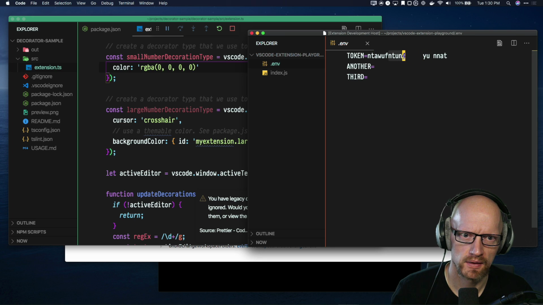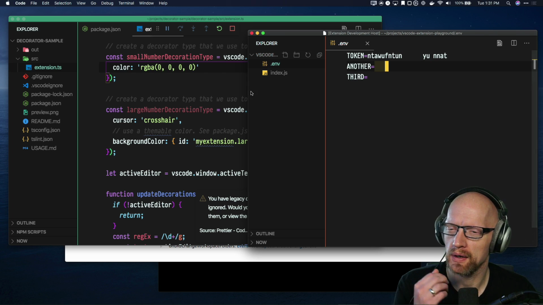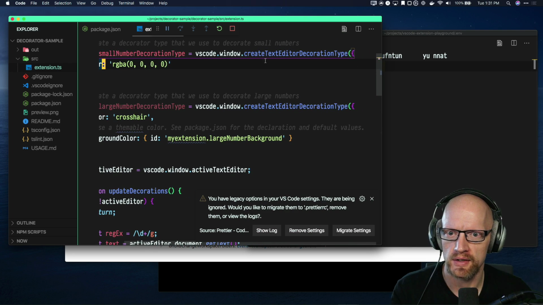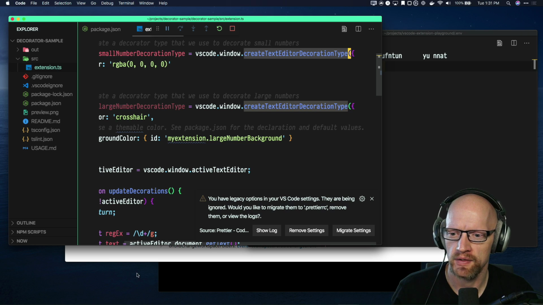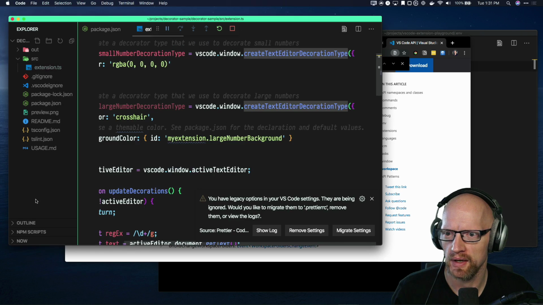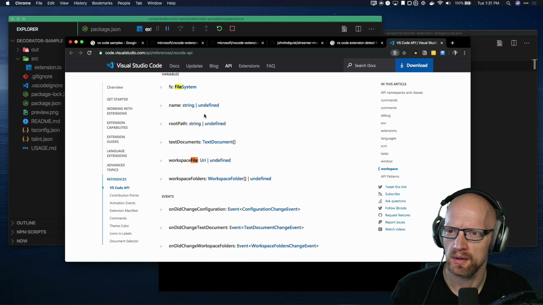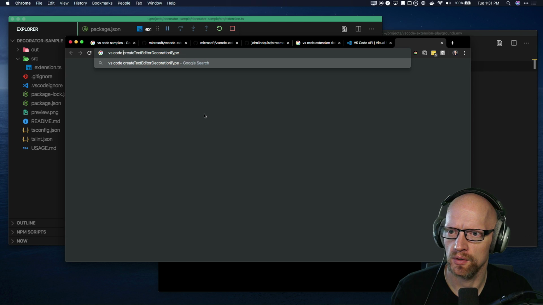selection. Yeah. I wonder if we could do selection. Well, I guess that's not. Yeah. Create text editor decoration type. I want to see if there's a selection pseudo selector. Oh wait, I think there might have been one in there already. Border style. No. Yes, code. Selection.